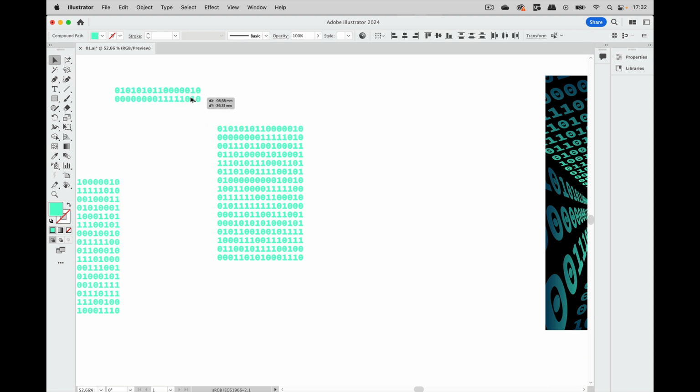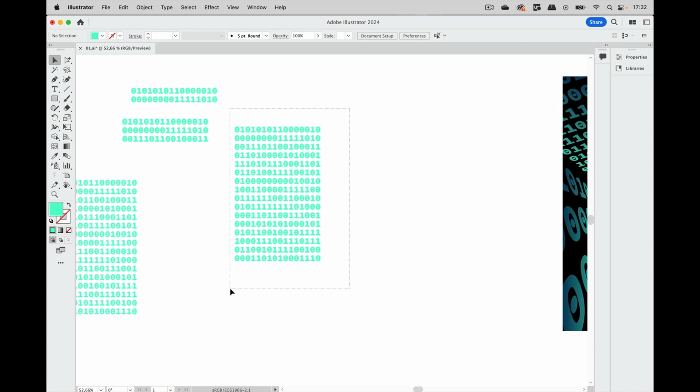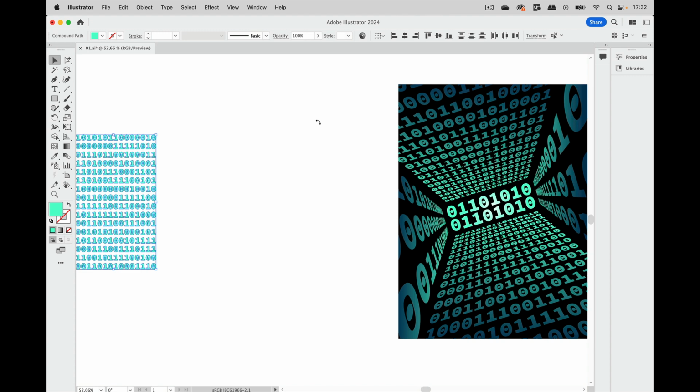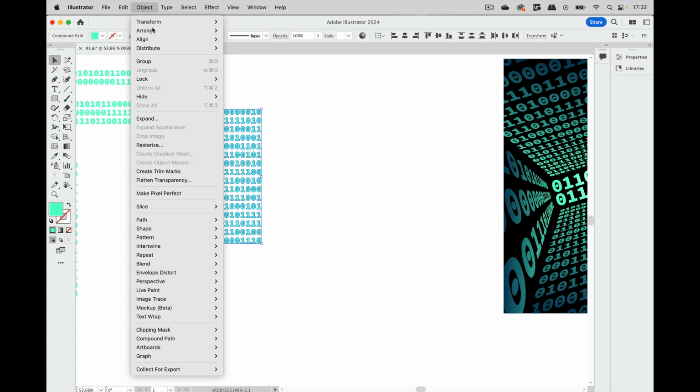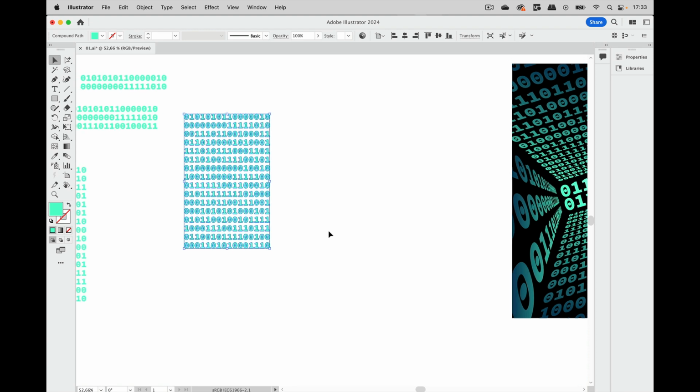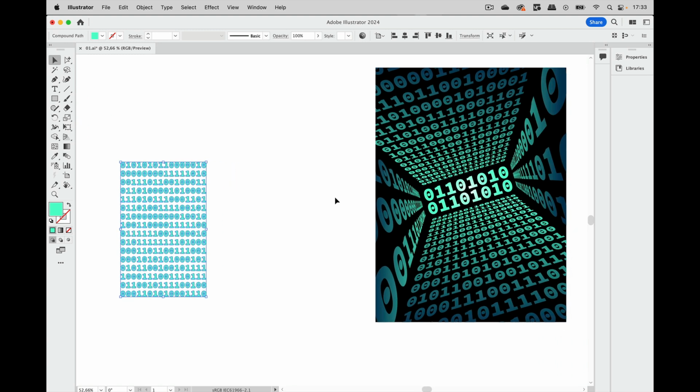So let's copy these 2 and let's copy these 3 just by pressing the Alt key and moving them apart like so. And then let's select all of these and let's take a look at it. So these are just the single letters, which is good. So let's select all of these and then let's make a compound path, because that makes it easier to apply the gradient later on. Let's go to Object and then Compound Path and Make. So now we have compound paths.